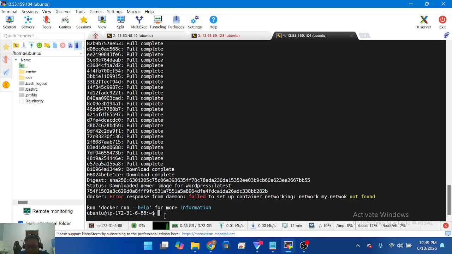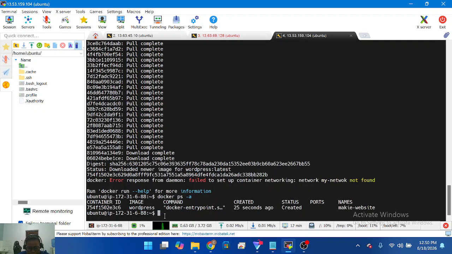It still failed though. It said my network not found. Let's do docker ps minus a. The container was created, but it didn't create any port, so we have to delete it and run it again.